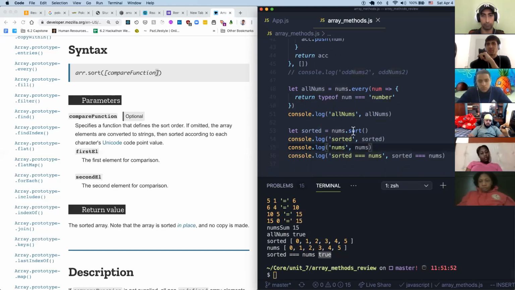So that's something to be mindful of with sort. It modifies the original array. If you don't want it to modify the original array, you need to make a copy beforehand and let it modify that copy. Cool, but you can see here that to sort, we can pass a compare function.